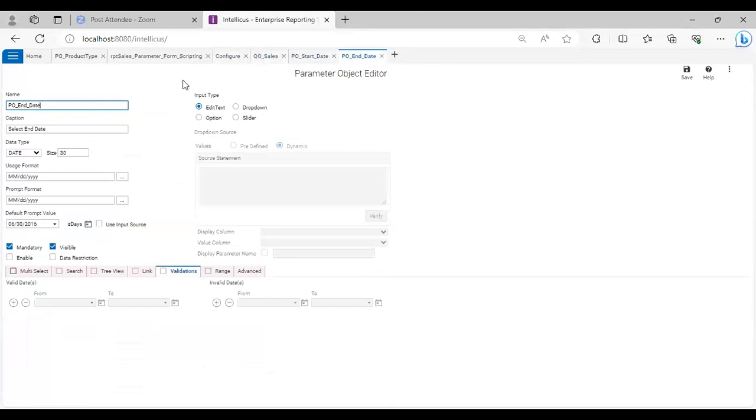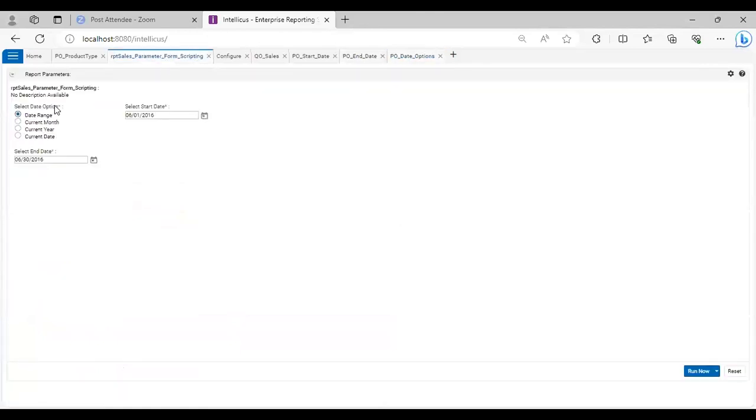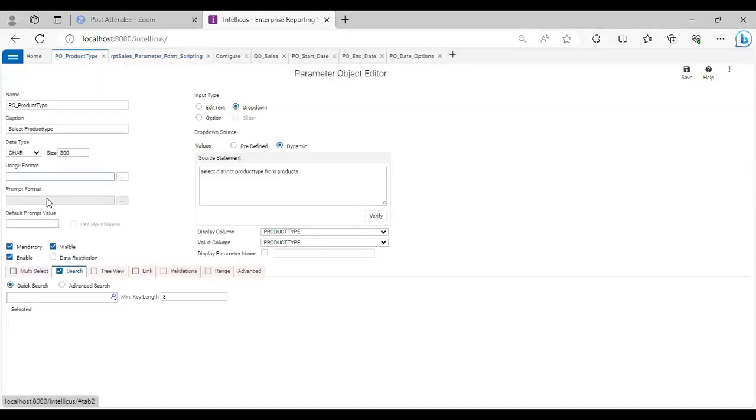Right? So, and there is one more parameter, that is PO_date_option. You can see three parameters are present over here. One is date option parameter, radio button, and start date and end date. So when you click on date range, that means these two parameters are getting enabled. When you select another option, that means these two parameters are getting disabled. That is the use of enable and disable checkbox, which is present over here.